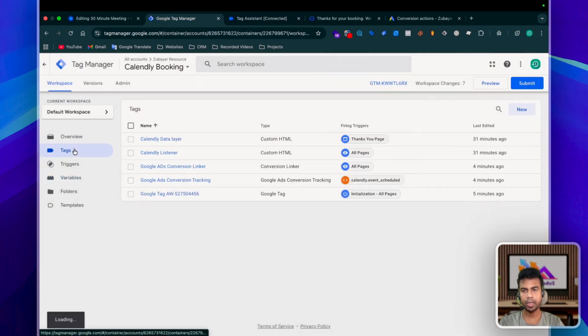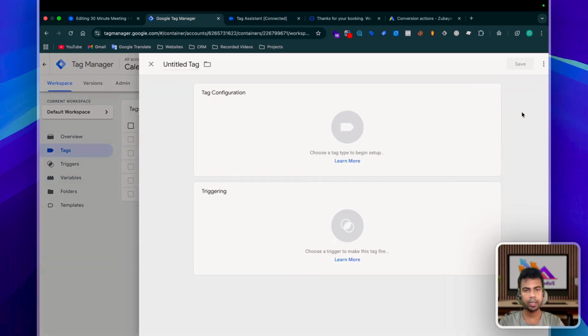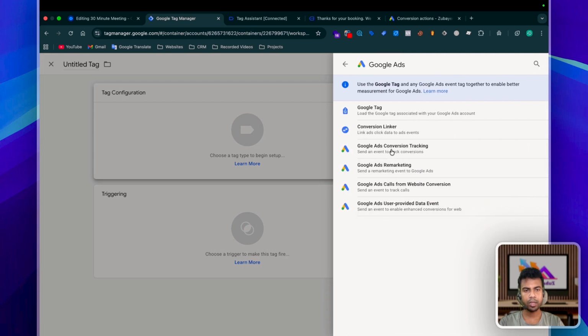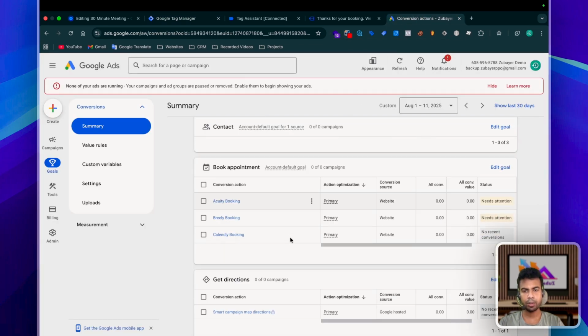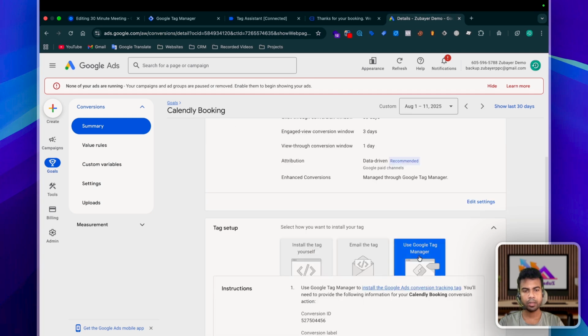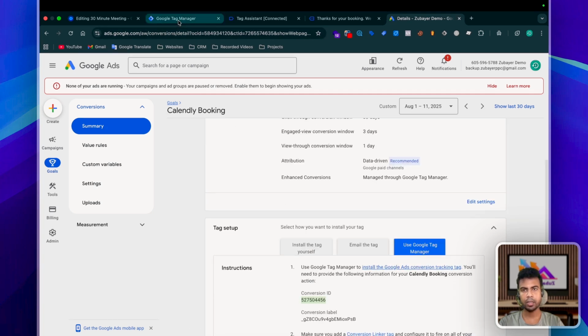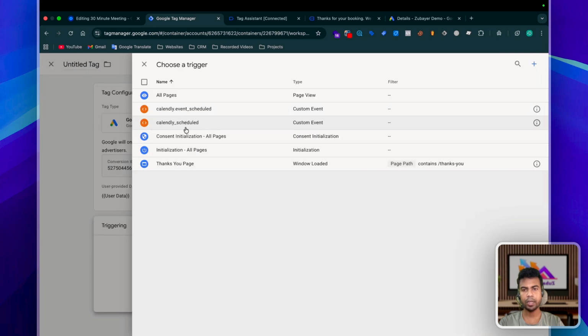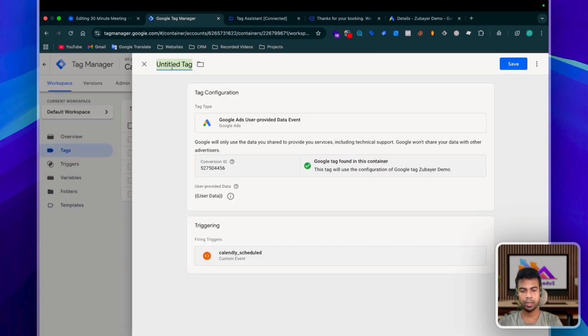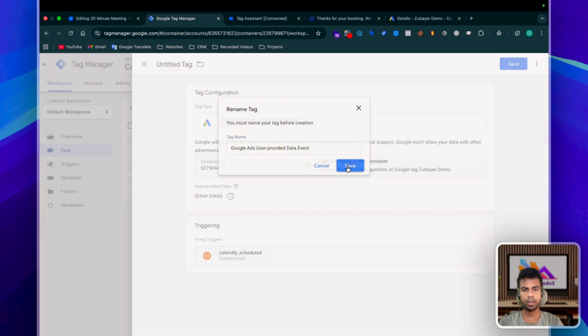So let me go to the tags, and we have to create a new tag, that is the Google Ads user provided data tag. Then we need the conversion ID again. So let me do it. Let me go to Calendly booking, then yeah, conversion ID. Okay, conversion ID here. So user data. Now the trigger will be Calendly schedule, not the first one. Okay, so this is okay, no need to write, it will be automatically captured. Okay, this one, save it.